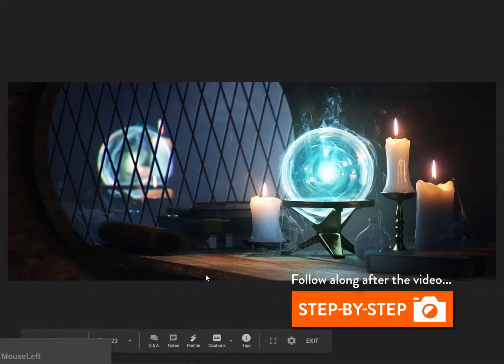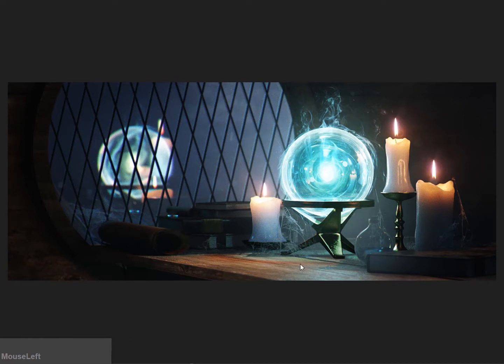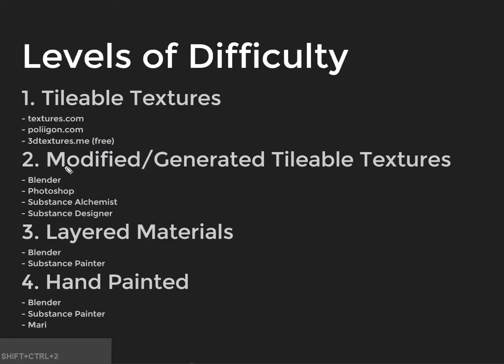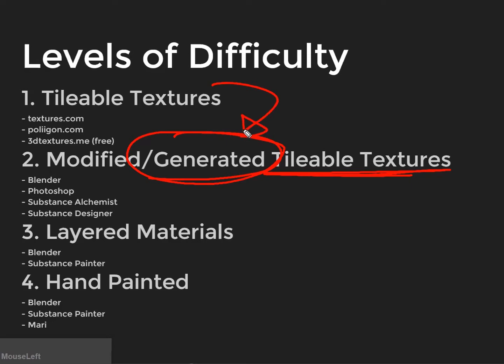All right, so we're going to start working on actually texturing our assets now. And the first one that we're going to do is this wood shader right here. We're going to start getting into these modified and generated tile level textures. Generate is the one I'm going to be mostly focusing on, which is basically where we take a tile level texture and then we generate our bumps, roughness, all those types of maps from that.